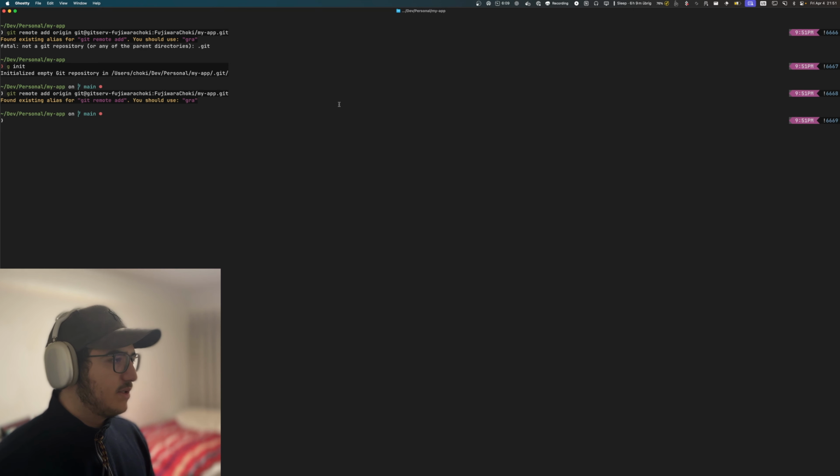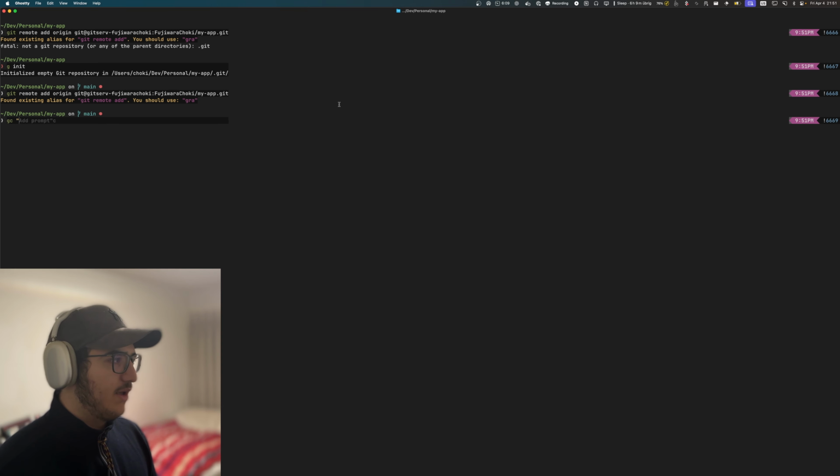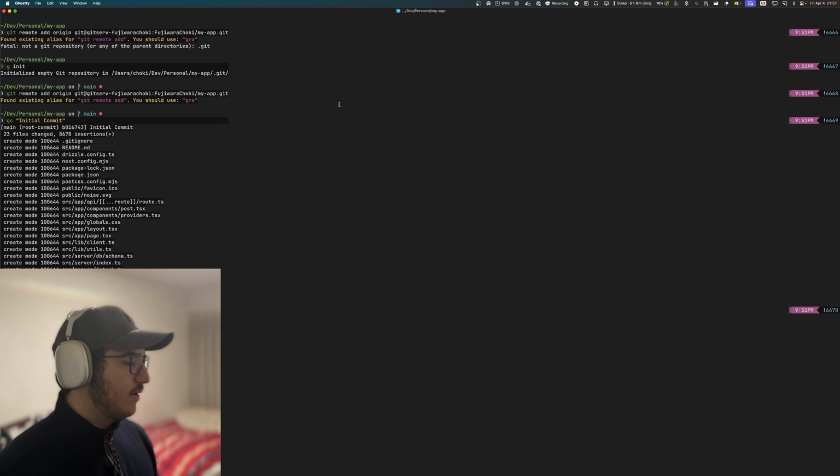Then you can do this. Next, you can commit everything into here. You say initial commit, then git branch -m main. Then you want to do git push.